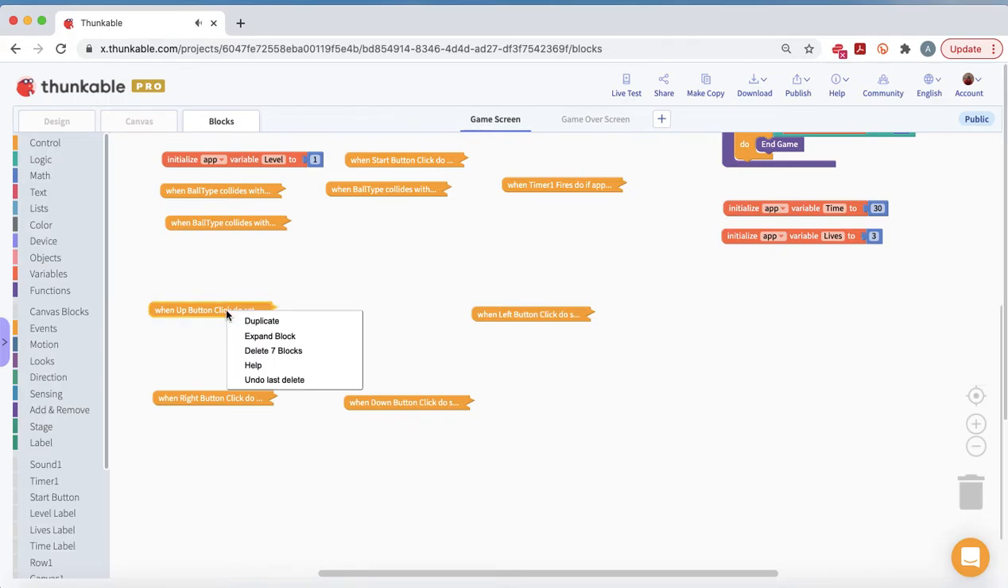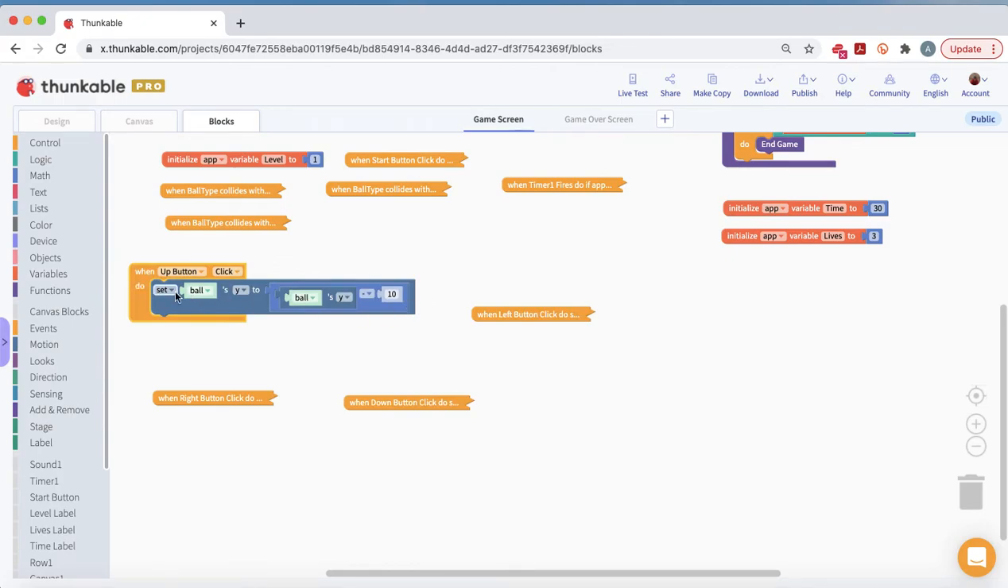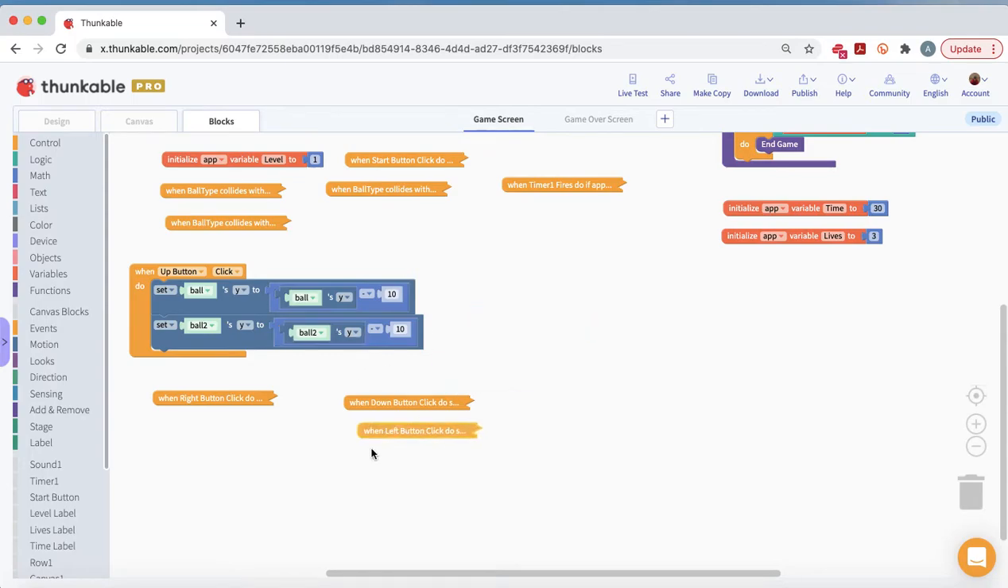So we're going to use the same event handler. I'm going to expand the block, and I just need to make sure that it's not just moving the ball. So this is ball 1 from the first stage. I need to make sure it's also using ball 2. And this is not the best coding practice. It would be ideal if we could just move ball 1 between the stages, but I haven't figured out how to do that in Thunkable. So we're going to do it this way.